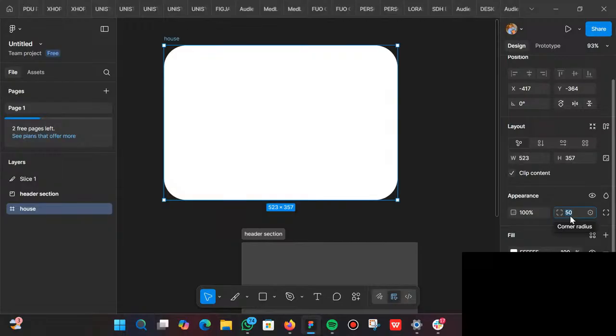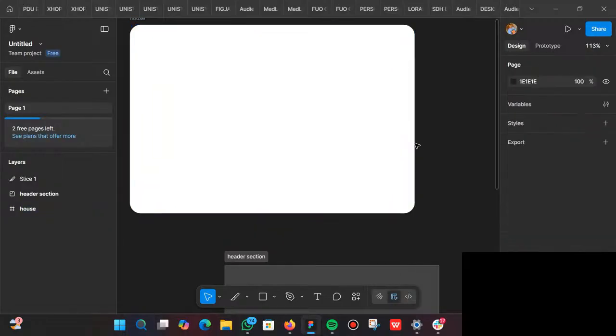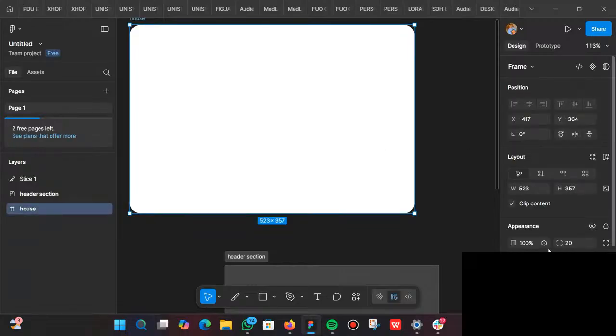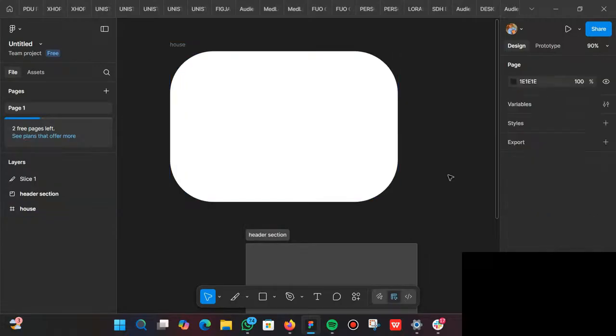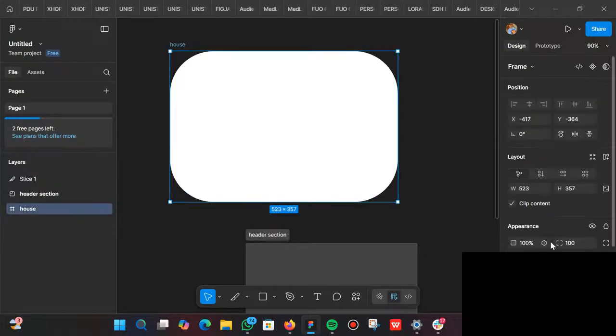Let's say we'll make it 20. You can see the difference. You can see what I'm doing, right? Now we are still exploring what appearance really means. Appearance is more like the border. Now let's make it 100 and see how it's going to look like. This is 100. You can see this is how 100 looks like.